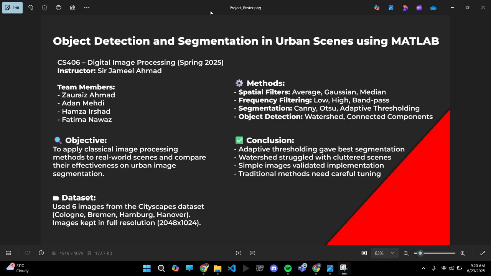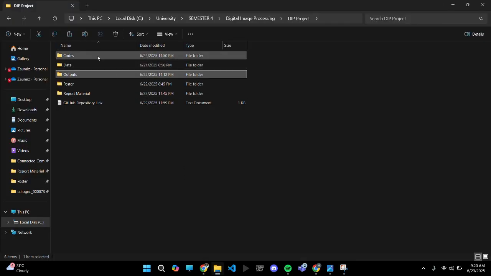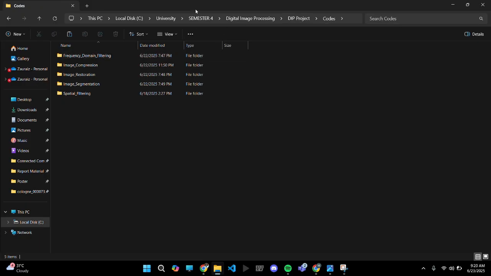And my other fellow will cover the conclusion part. So let's move on to the code. So this is the structure of our project. We use different files, and so let's move on to the code.